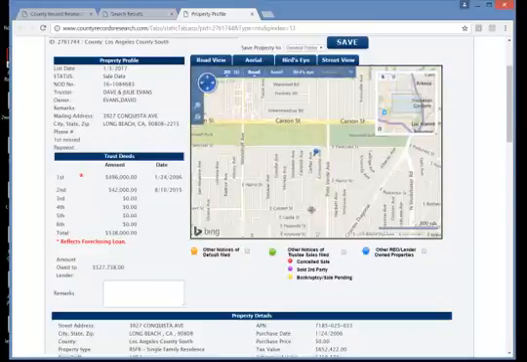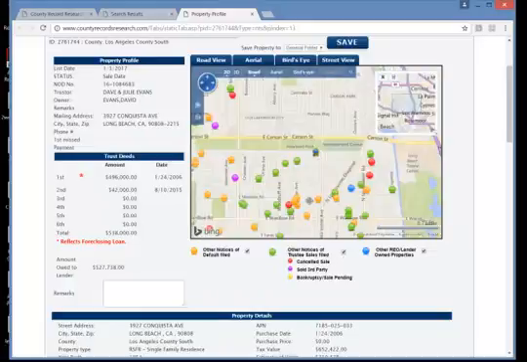If I zoom further out, I can also select the option to see other notices of default, other notices of sale, and other REO properties in the same vicinity if I want to go look at a variety of properties in the same trip. Now also notice on the left-hand side are the loans on the property.